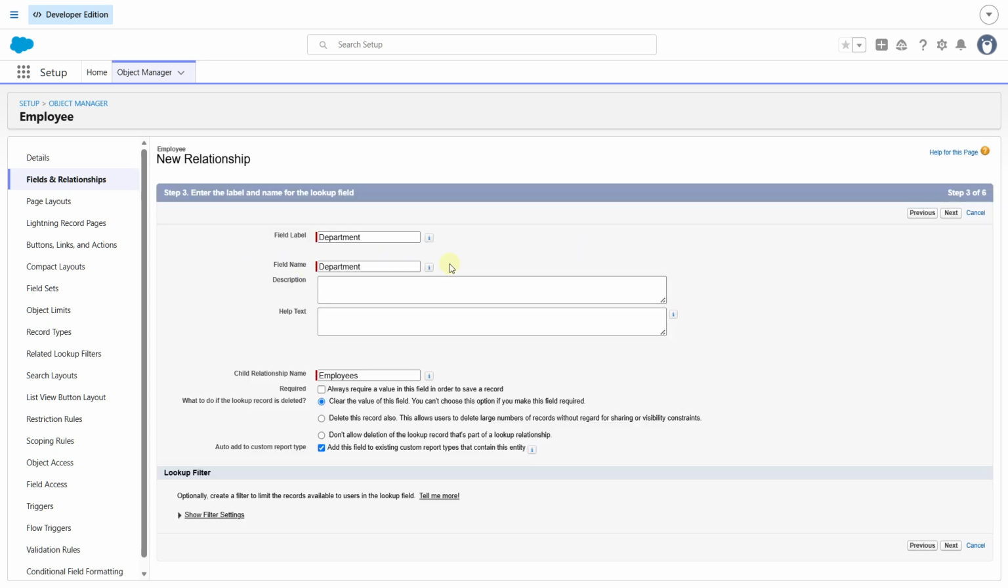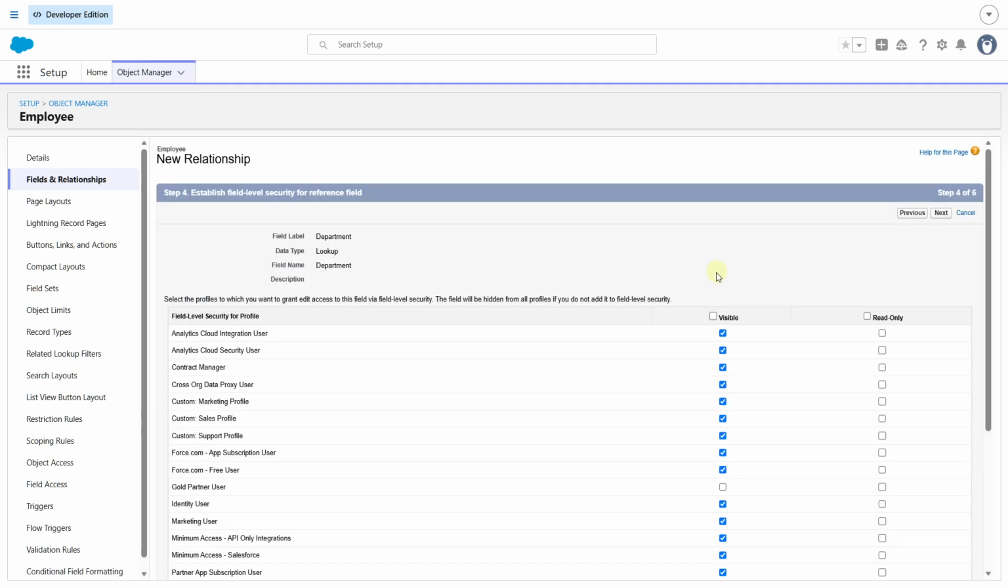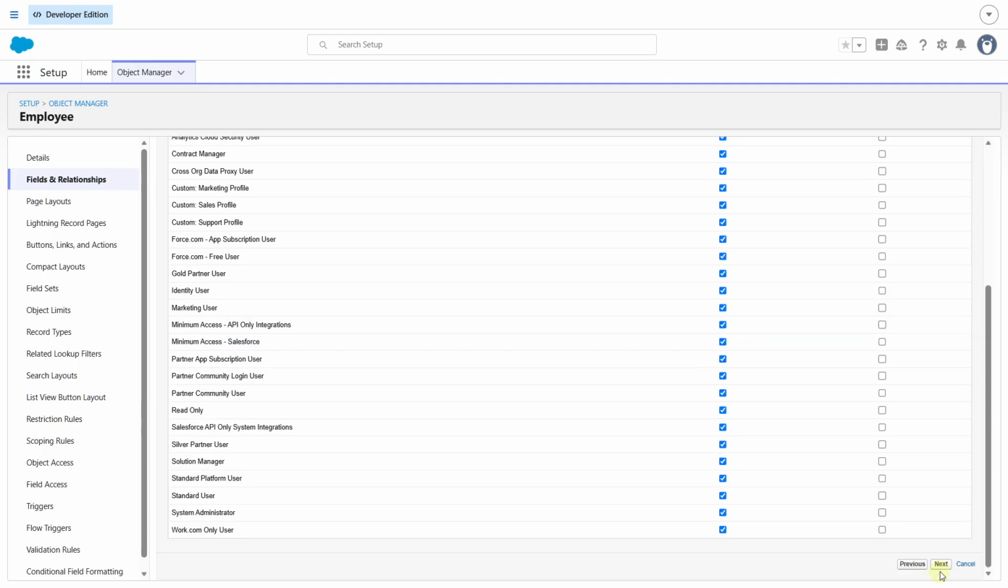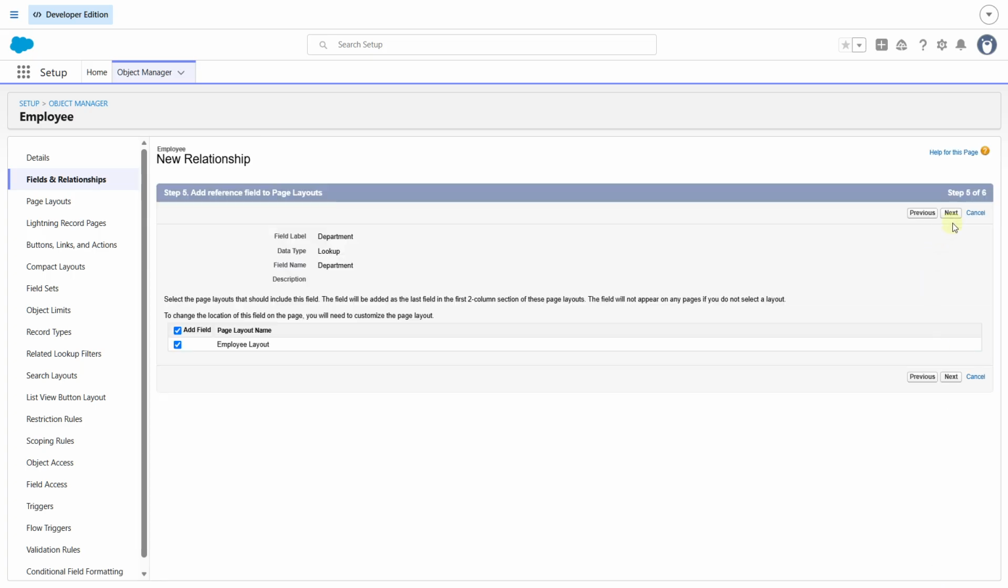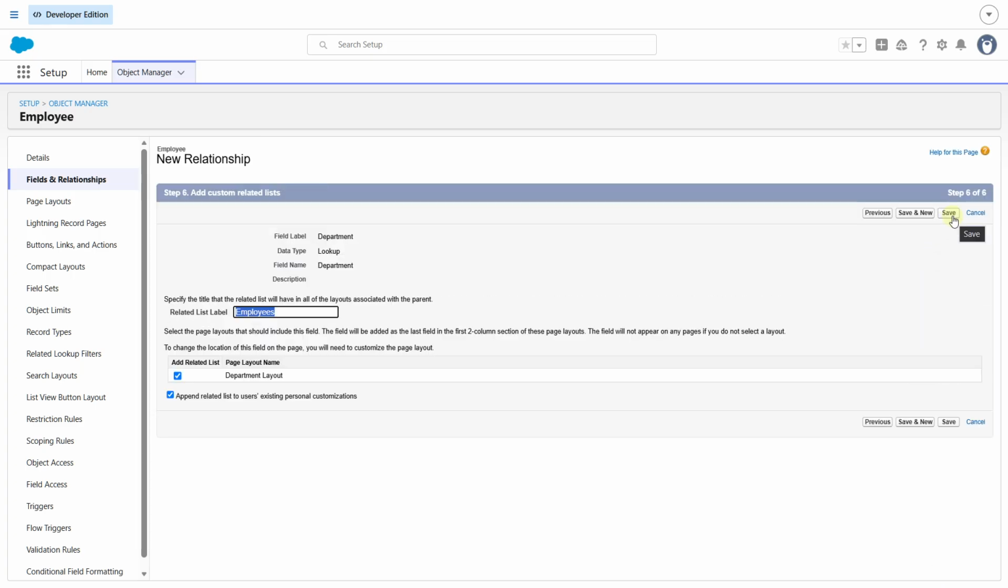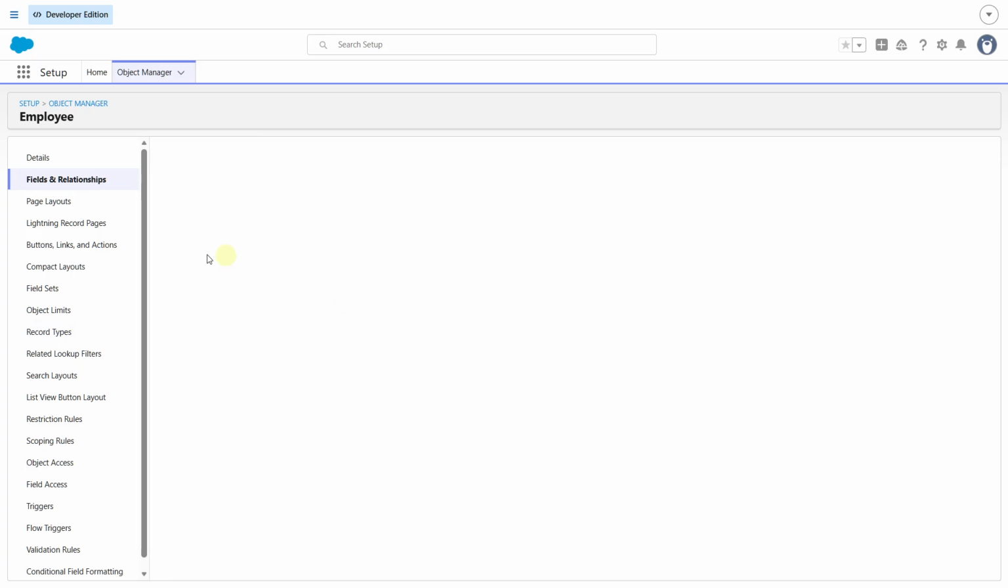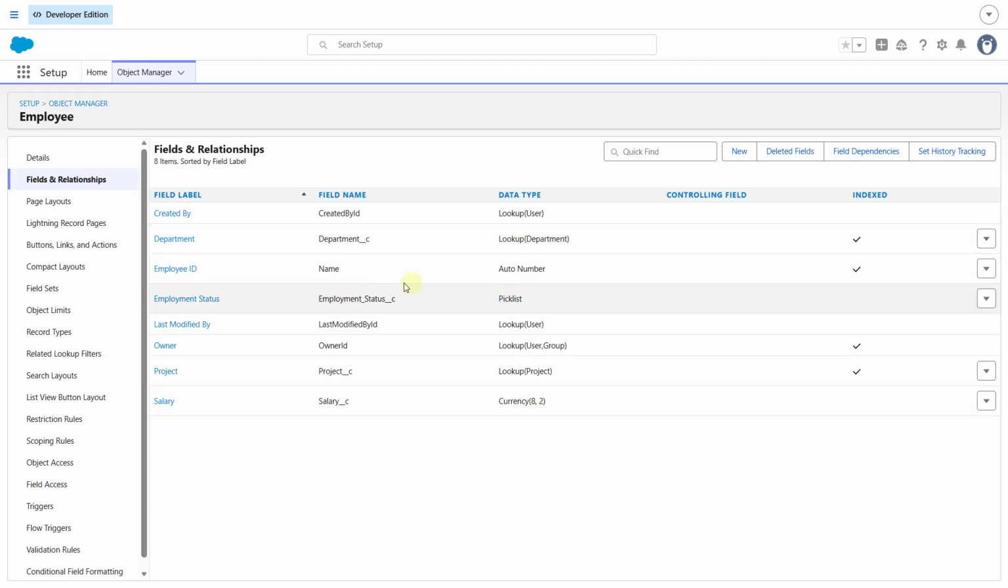The field name should be department. Okay, fine. I don't want this always required. Click on next. Then it will ask you for some FLS, that is field level security. Click on next, assign the layout, click on the list and save. And this is the related list label. Fine. So now let me show you from here.